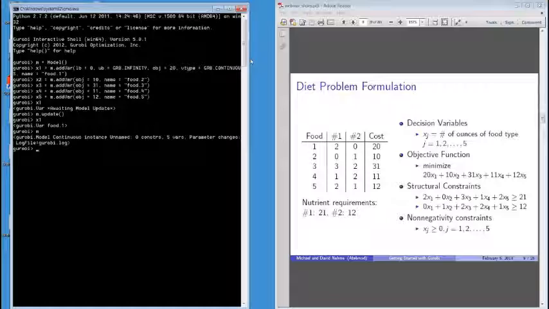Now we've instantiated our decision variables, so we're in a position where we can actually write down our constraints. Our structural constraints involve our decision variables, so we need to instantiate the decision variables first. Once we've done that, we can write down our 2 structural constraints. Recall that we have a structural constraint corresponding to each nutrient requirement. We can add structural constraints to the model via the addConstr method. The first structural constraint we're going to add is the nutrient 1 requirement that says that we need to consume at least 21 units of nutrient 1.